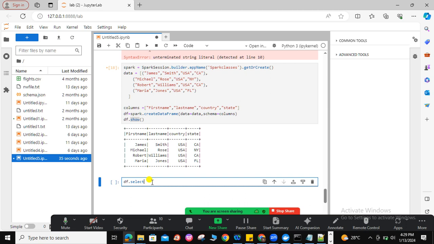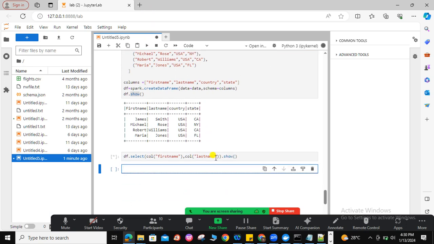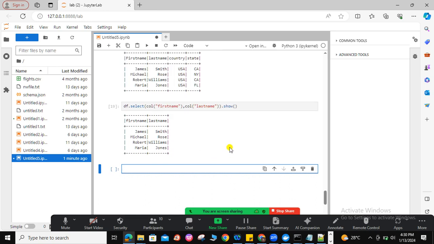So how do I do it? I will put column first name, then column last name. Dot show. So I close the brackets, dot show. So it has to come.